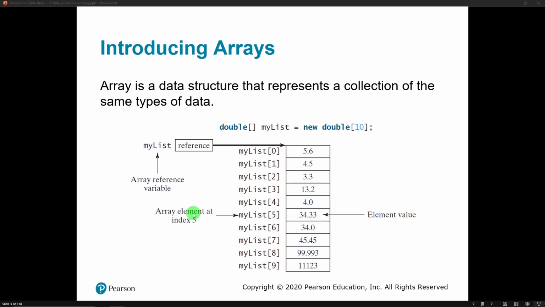So if we want to look at the array element at index 5, here is myList sub 5, and we can see the element's value is 34.33. Now, one thing to understand about the variable here is that it is a reference variable, and that's going to become very important later on. So myList is a reference variable. It's like the variable we would use to hold a scanner, because an array is an object, like a scanner was an object. So myList is a reference variable that points to a location in memory where the beginning of our array begins.